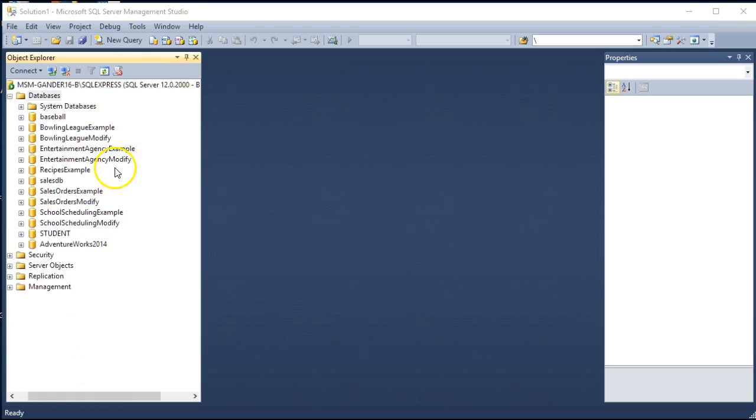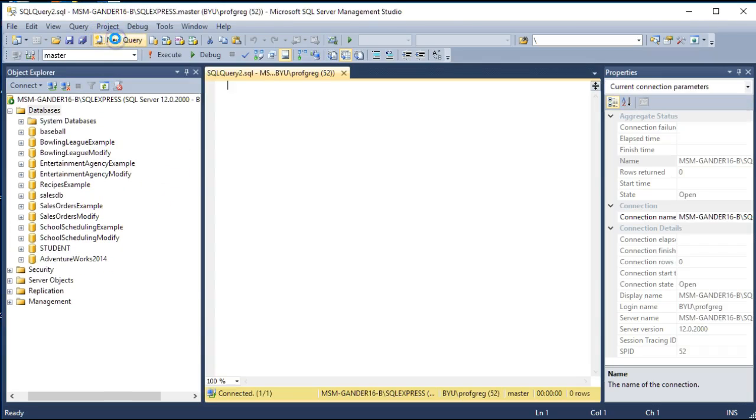If you look in my SQL Server Management Studio, you'll see that I've already installed AdventureWorks 2014. If I want to create a new query, I just click New Query. And then I want you to paste in or type in the following information. Use AdventureWorks 2014 semicolon. In SQL, the use statement tells the system which database you want to work with.